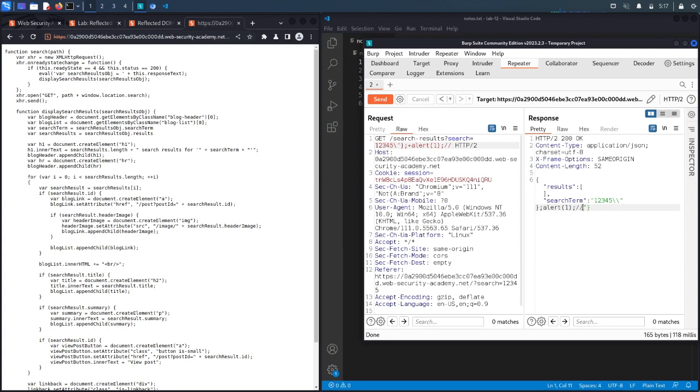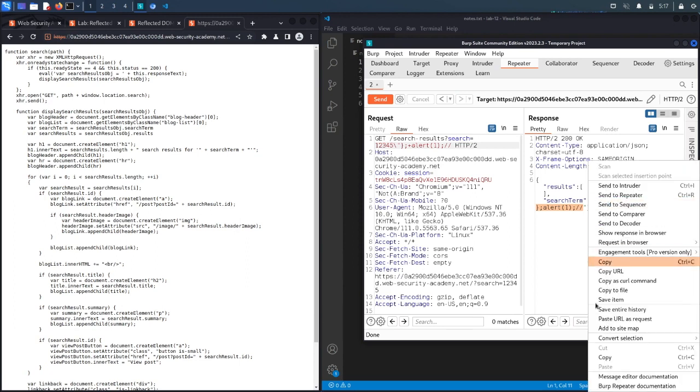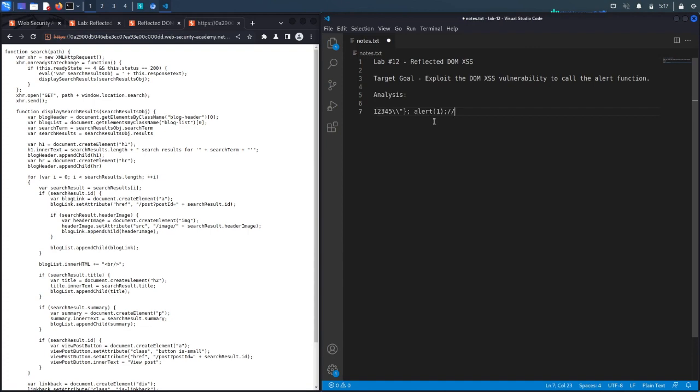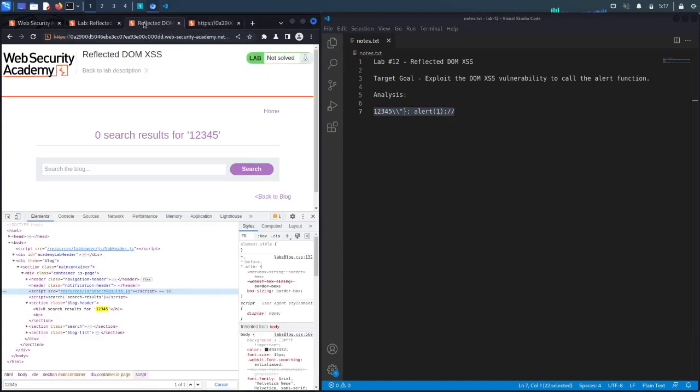All right, we're ready to exploit the vulnerability. So let's copy our exploit string, which was this entire thing over here. Let's put it in here and then copy it one more time and go back over here.